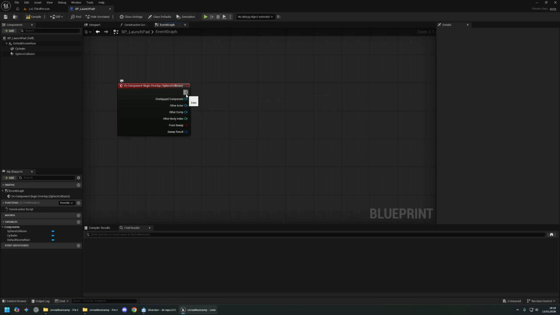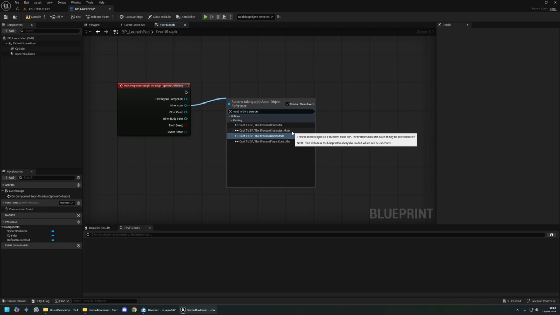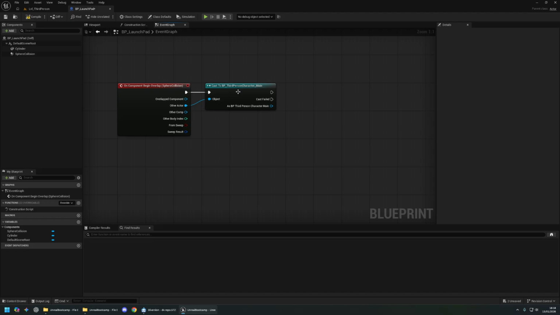So what I want to do is drag off other actor. Right now anything can overlap it, and whatever we do here will happen to anything. It'll happen to a bullet, an NPC, anything that overlaps with this actor. I only want the bounce pad to work for the player. So I'm going to drag off other actor and search for cast to third person, and you should see third person character main, the one we just created. Click that one. Keep your spaghetti organized.